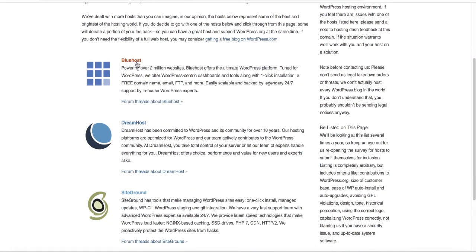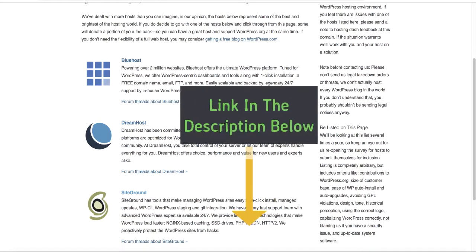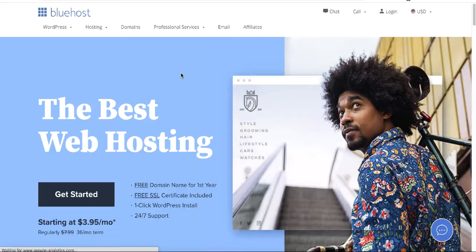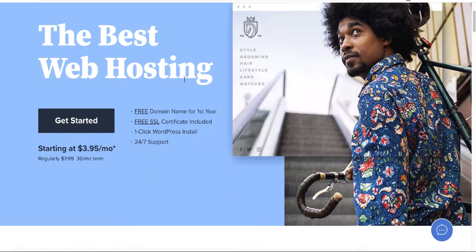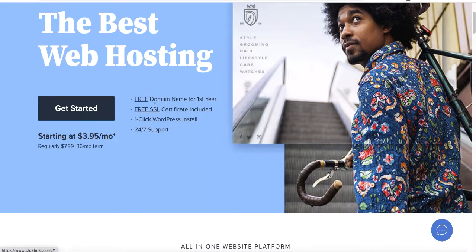I'm using Bluehost because it's fast, it's cheaper than these two, and you also get a free domain name for the first year. I'll also leave a link in the description below that takes you to the Bluehost official website. And once you go to Bluehost through that link, which is an affiliate link, you will get here, where you can see you get a free domain name for the first year, free SSL, one-click WordPress installation, and 24/7 support.